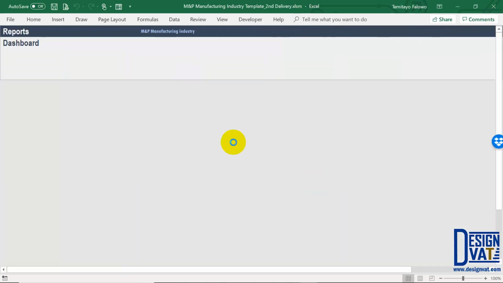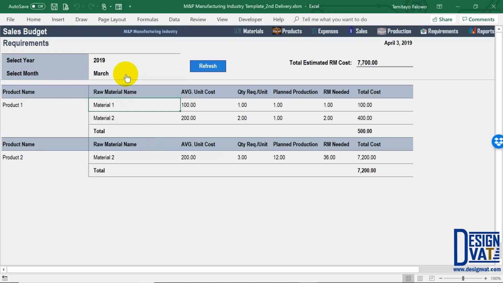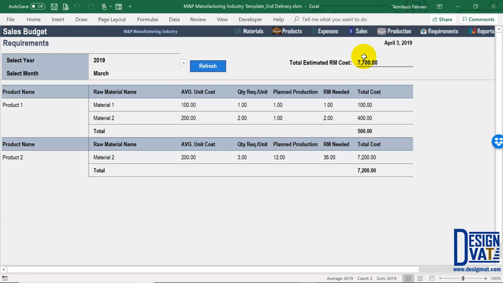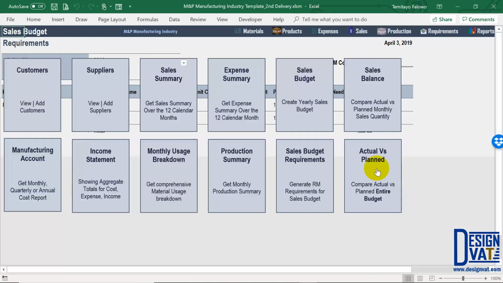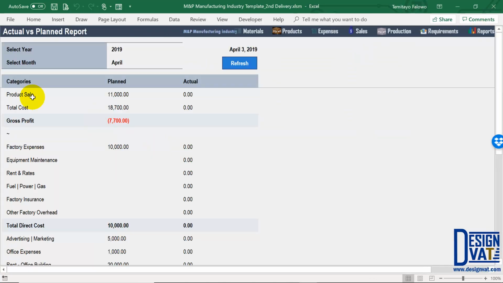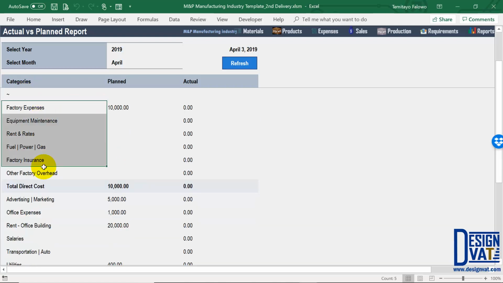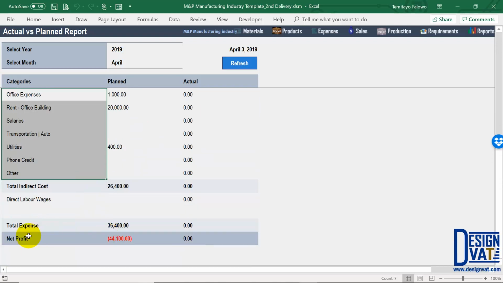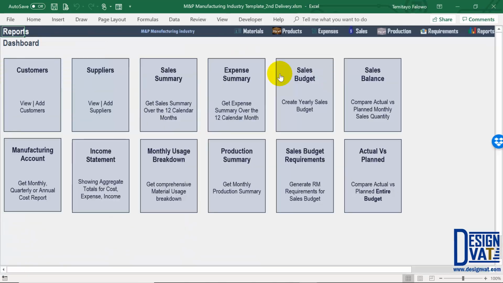You can be able to know the raw materials you need for any of your production. You simply indicate the year, month, click refresh. The template is going to tell you the total estimated raw material cost at the top. And lastly, you can be able to see your plan versus actual for the entire budget, where it's going to list 3 categories. The first category is the product sale, which has the product and the cost giving you the gross profit. Next, we have our direct expenses and our indirect expenses. And at the extreme bottom, we have the net profit. So that's a summary of the new features added to the manufacturing template.